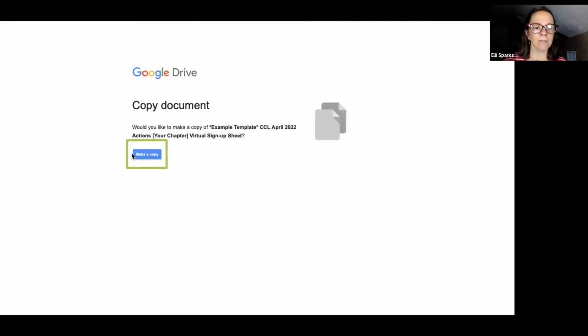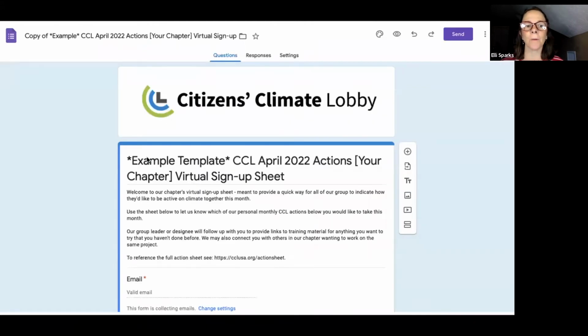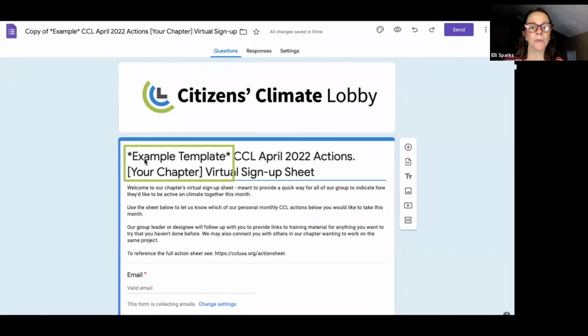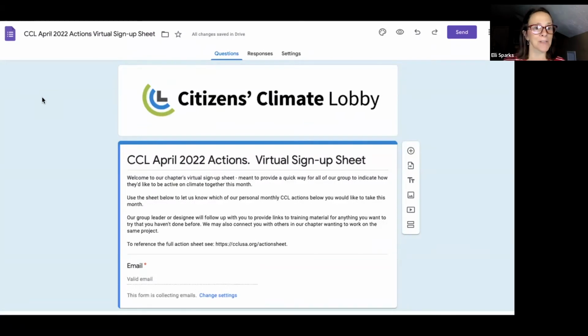Click on that button for yourself, and then Google will make a copy for you. So when you use it, you're not getting into anybody else's version of this. You can now edit this copy, making any changes you wish. Of course, you want to remove the words example template, and then also insert your chapter name and change the name of the file there at the top. And I've done that. So if you click on that next slide, you can see my little sample version. I've taken out those extra words.